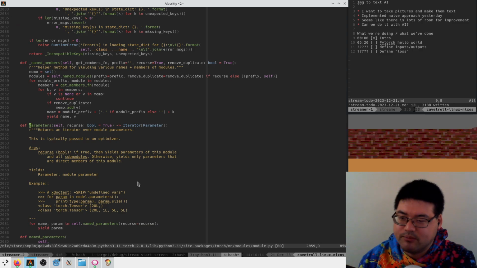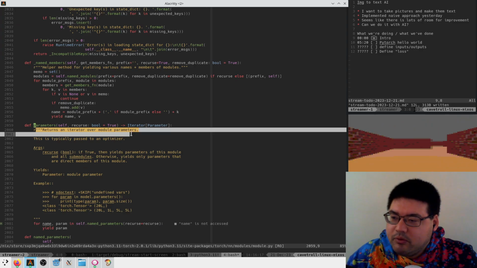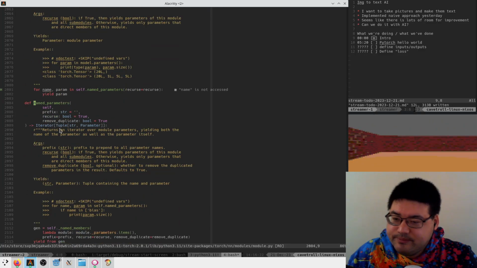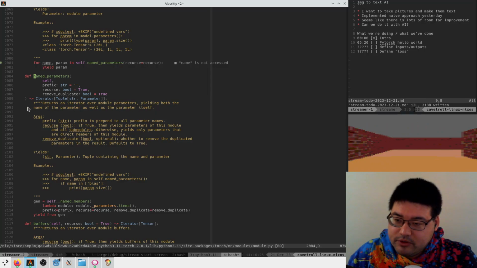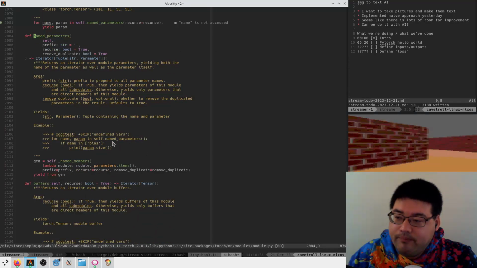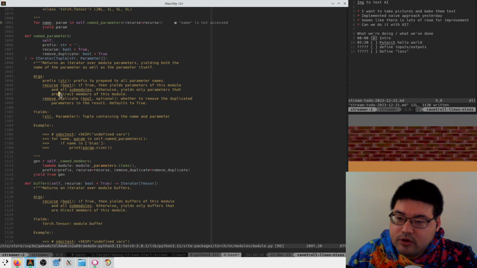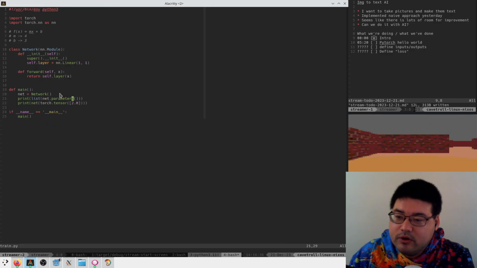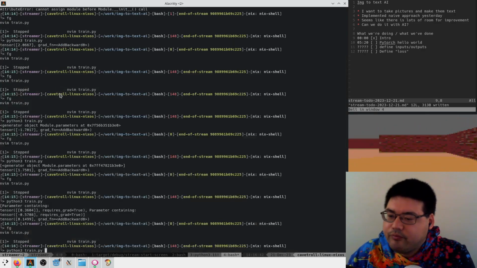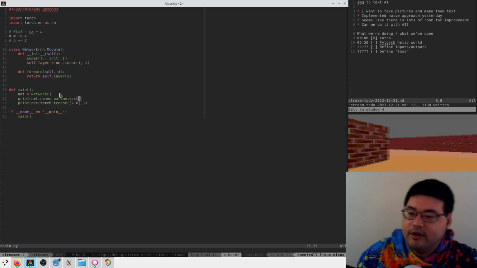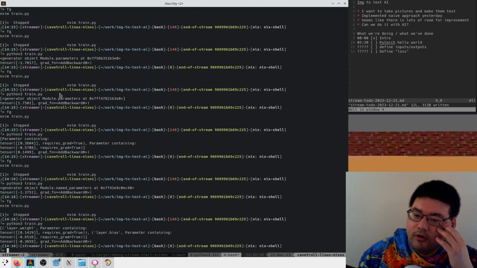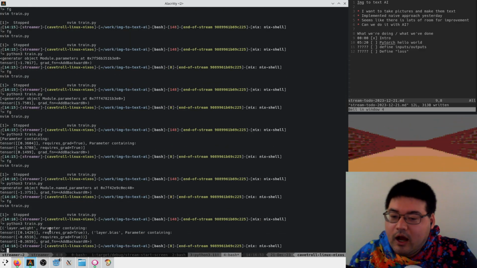Maybe we can jump to what this parameters function is doing. Returns an iterator over module parameters. So for object in named parameters, returns an iterator over the module parameters, using both the name of the parameter as well as the parameter itself. So maybe we will throw a named parameters in here, and it might give us a better idea of what this thing is actually trying to do. It's a generator again, so maybe I have to turn this into a list again. Oh yeah, okay. So here, nice, perfect.